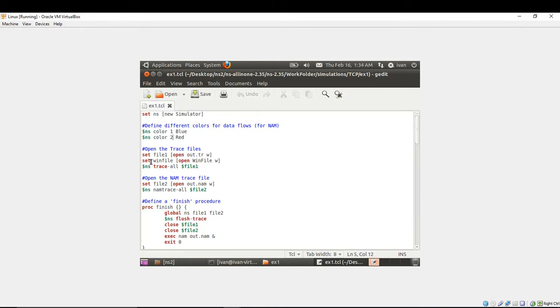Afterwards you set another win file, in which you are going to store information about the congestion window size of TCP. You just open a win file for writing, and you give a command to trace all, and it should put all parameters in file 1.